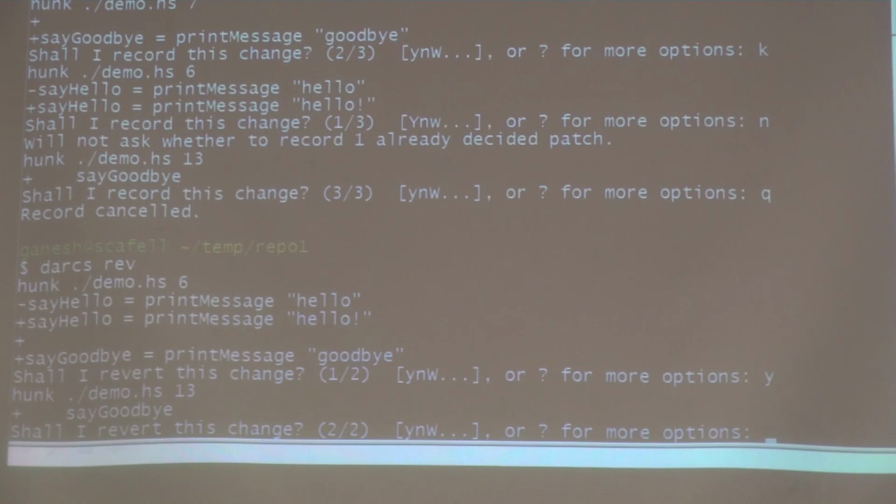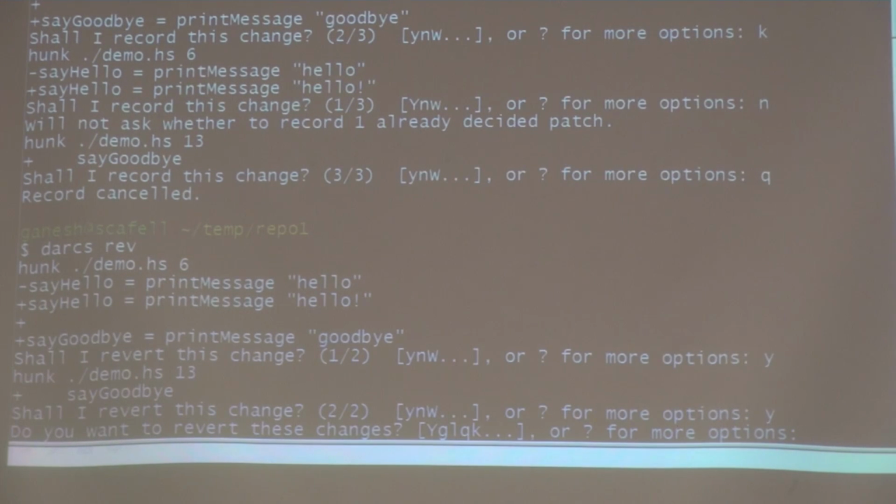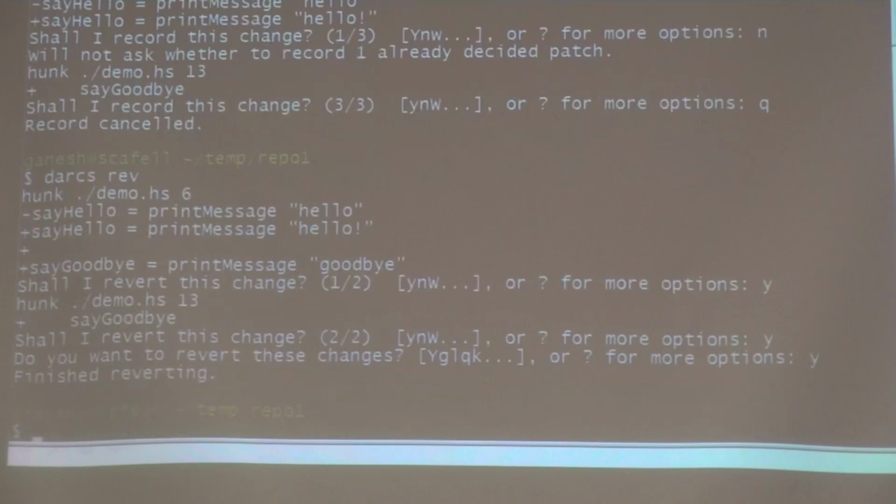Just to make this demo work reasonably quickly. Okay, so I'm using a command called Darcs revert now, which is what rev is short for, which just offers me the changes that I've made locally in my repository and says, do you want to throw these changes away? And again, it's offering them to me one at a time. But in this case, I want to get rid of all of them.